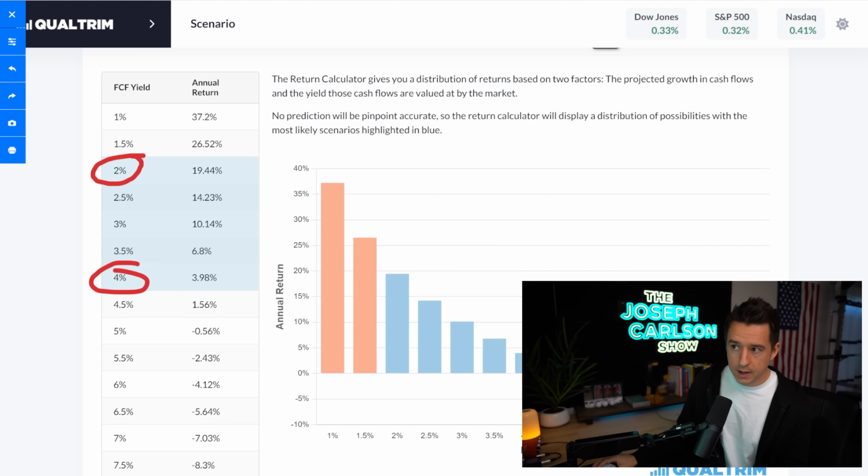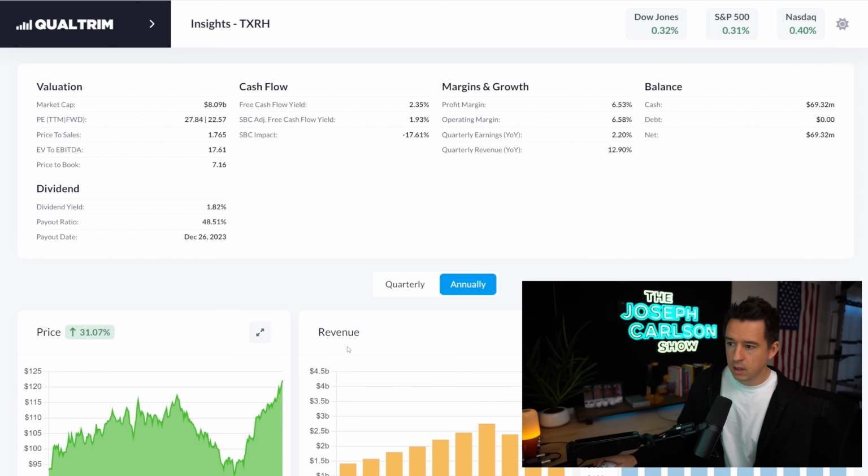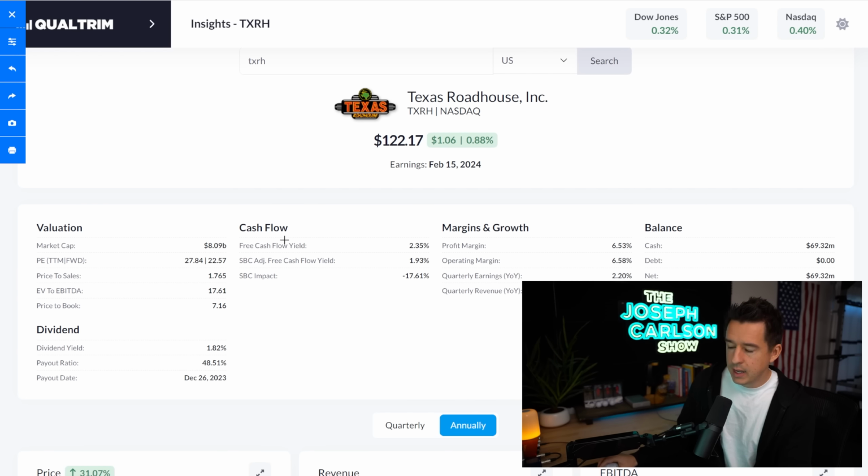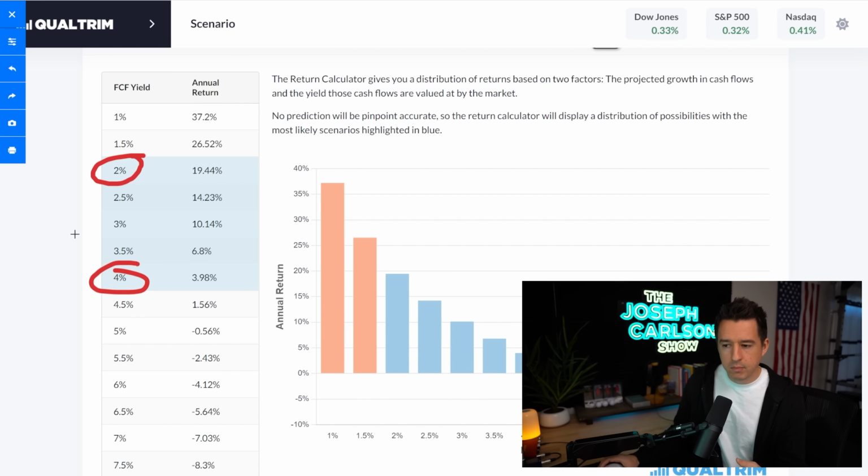If we look at Texas Roadhouse right now, let's go back to this page. Texas Roadhouse right now trades at around a 2% free cash flow yield today. So Qualtrim's saying that right now it's probably trading a little bit expensive, but it's trading right in the range that we believe it will trade in 5 years. So Scenarios is basically making a judgment call that it's going to stay around the same level of free cash flow yield in 5 years that it is today. It might go down a little bit. There are times in history where Texas Roadhouse has gone down to a 4% free cash flow yield, but it's most likely going to trade in this range.